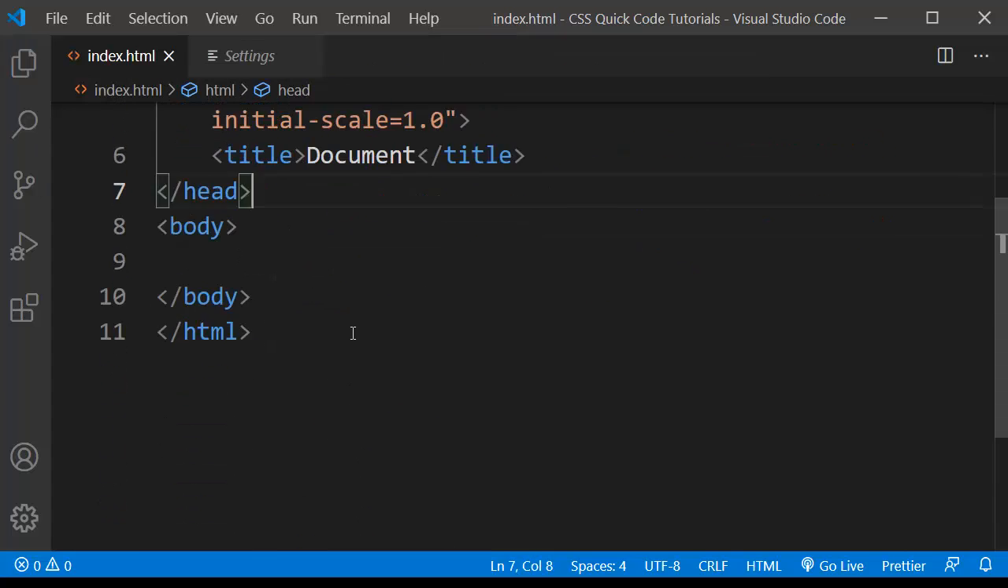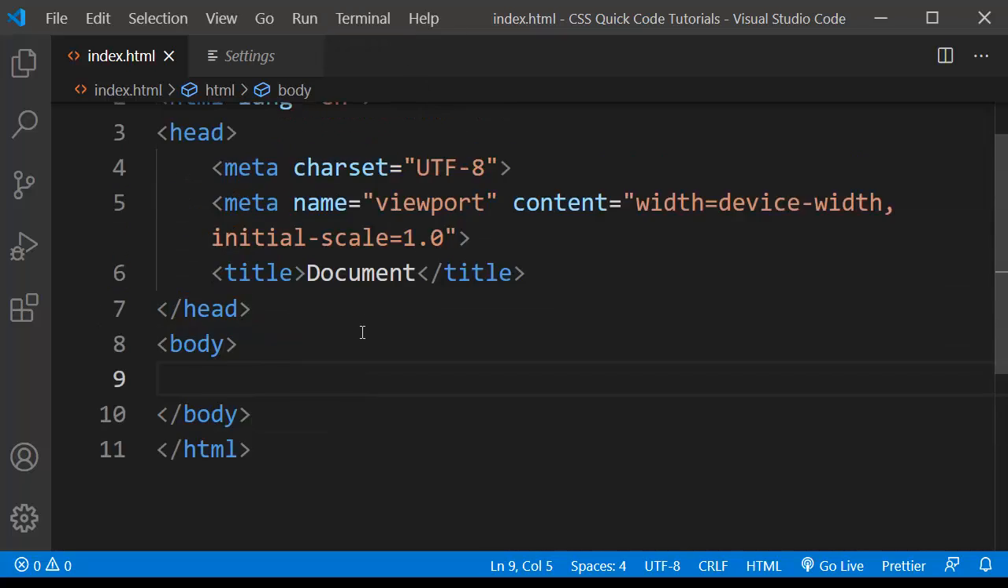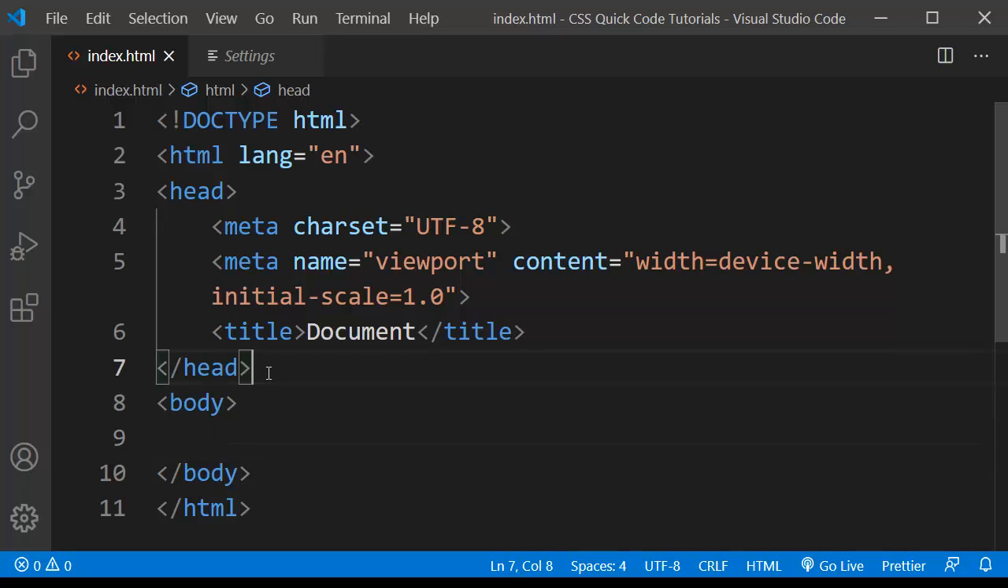So this is my HTML structure. I'm not here to talk much more about HTML, so we are just looking at our CSS. We can implement CSS in many ways. The first way to implement CSS is, let's say, the style tag.